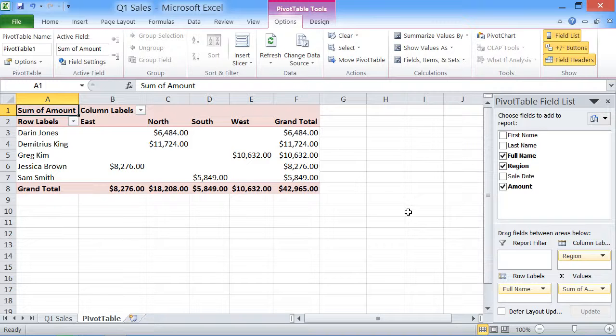To create a pivot chart to accompany your pivot table, click into the pivot table that you want to view as a pivot chart. Then click the Pivot Chart button that appears in the Tools button group on the Options tab within the Pivot Table Tools Contextual tab of the ribbon.